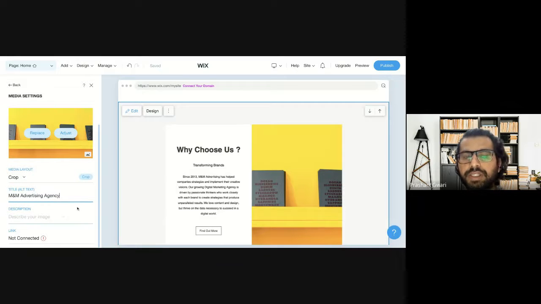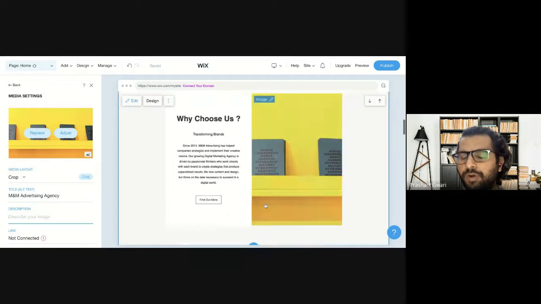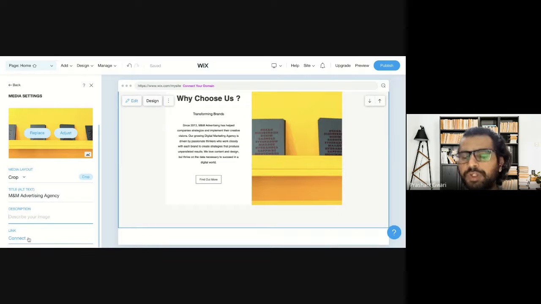You can also describe your image here from this part, or you can link your image to a page too, but it's not necessary to link every image to a page unless you are using an e-commerce website. For an e-commerce website, you should link your images to a shop page. Like after seeing the image, they want to buy it, they will click on the image and directly go to the payment page to buy it. But for a normal website, it's not important, so I will not do that.